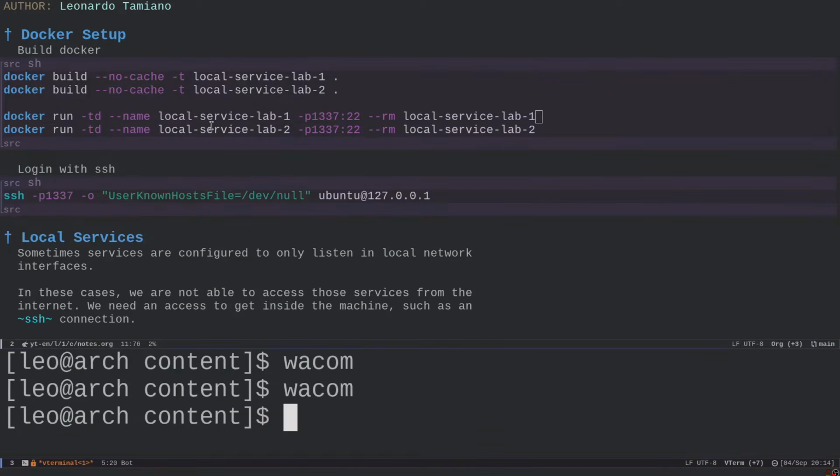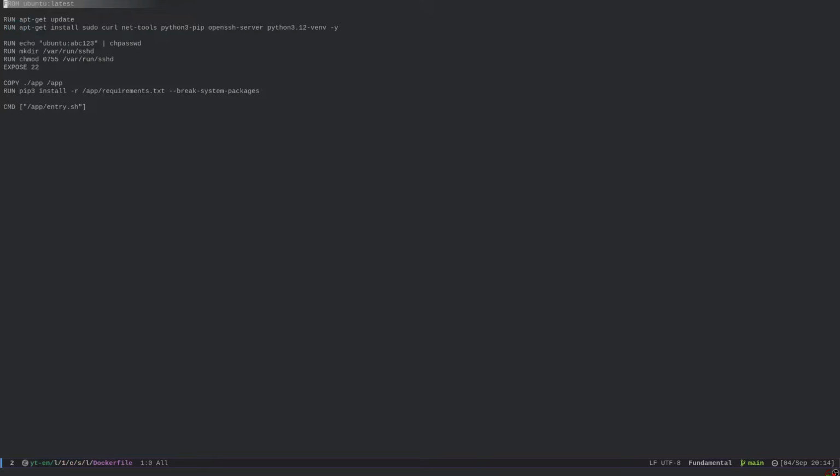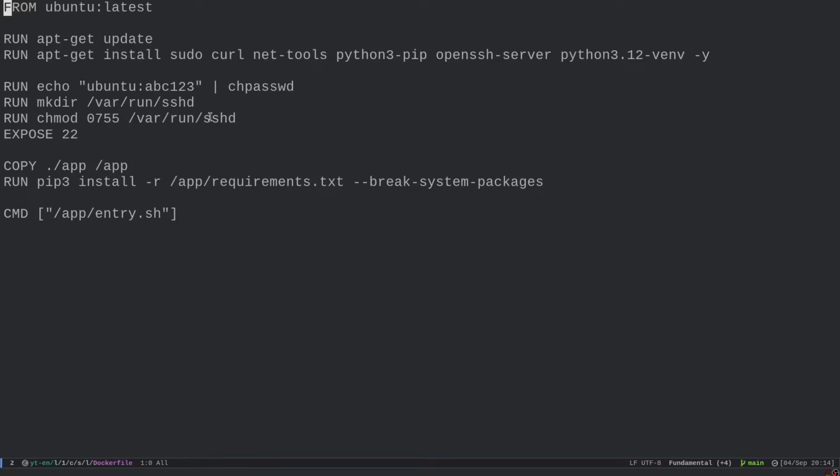So let's do this one. I'm gonna go here into source. This is the local port forwarding. The first example, here there's a Dockerfile. It's a simple Dockerfile to deploy this Python application, and here we are creating a user called ubuntu with the password ABC123.